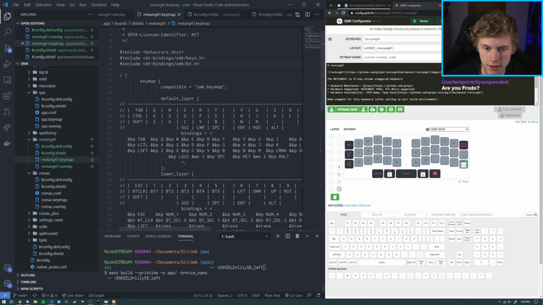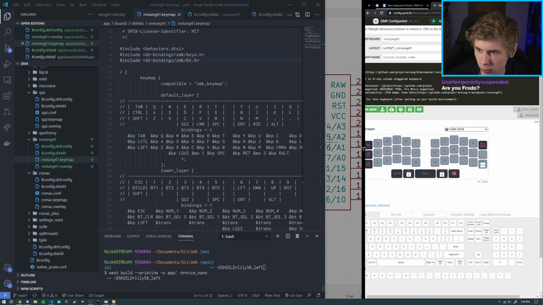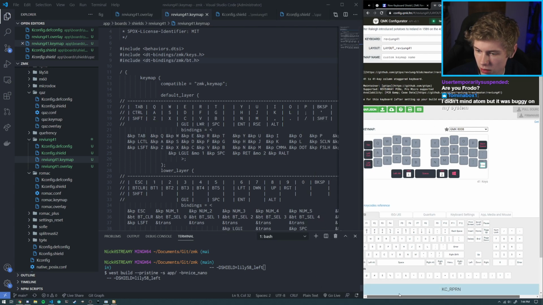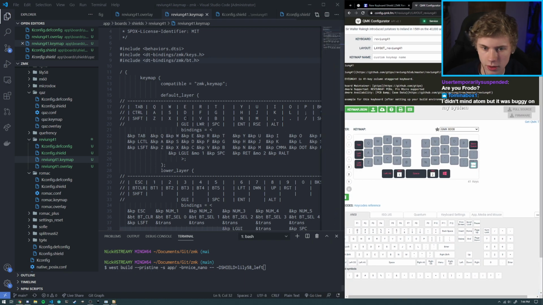There. Okay. This is not the most perfect solution here. Let's get this smaller. I can't even see. Here we go. There we are. Okay.